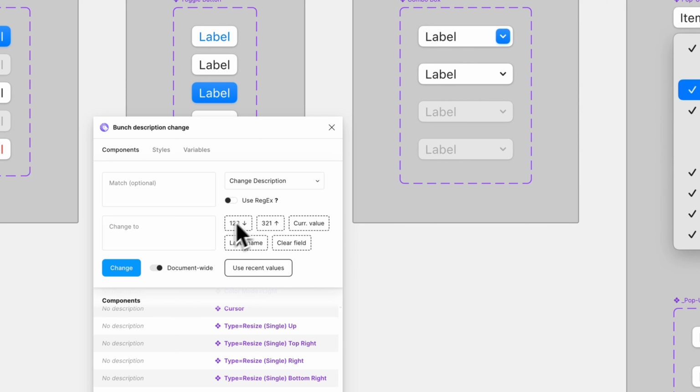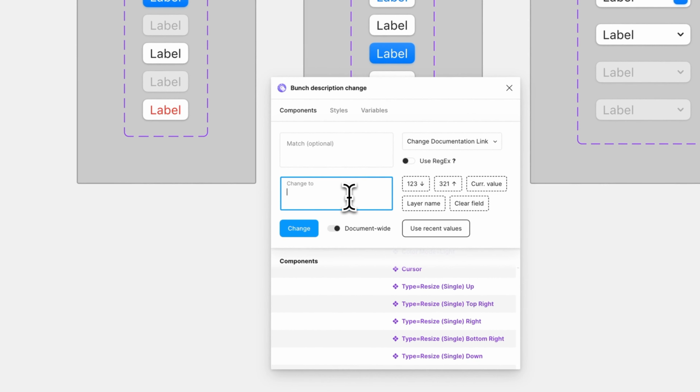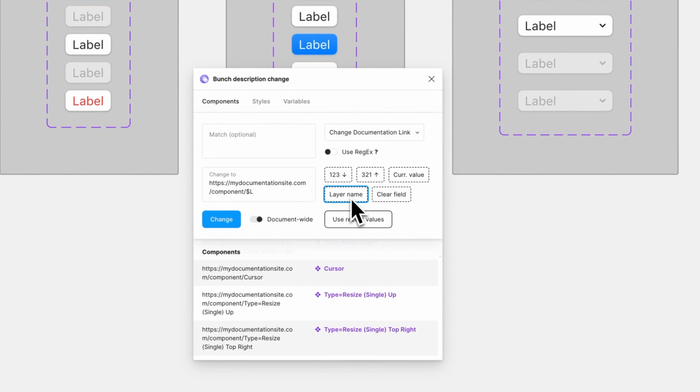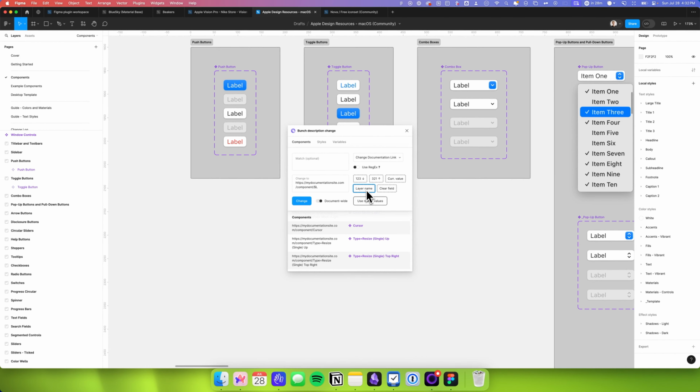So one example where this is really useful is adding your documentation URL to all of the descriptions. So we can change this dropdown to documentation link, and then you could add in your documentation site. So you could type in something like mydocumentation.com/component/ and then you could select this layer name. And this is going to be a dynamic variable that will pull whatever the layer name is of your component, and it will add that to the URL schema.